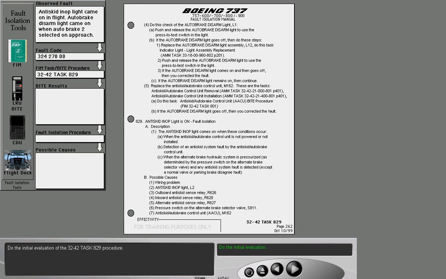Do the initial evaluation of the 3242 task 829 procedure. Yes, this page shows the autobrake disarm light illumination for CASUS. Push and release autobrake disarm light, it means light test. Light test is okay or not okay. And continue B, if the autobrake light goes off in these steps, replace the autobrake disarm light assembly. But the light is okay when light test. You must find the initial evaluation section of the task.